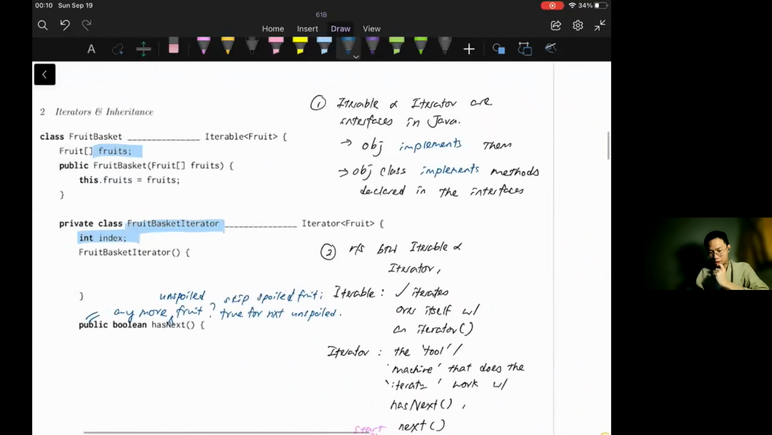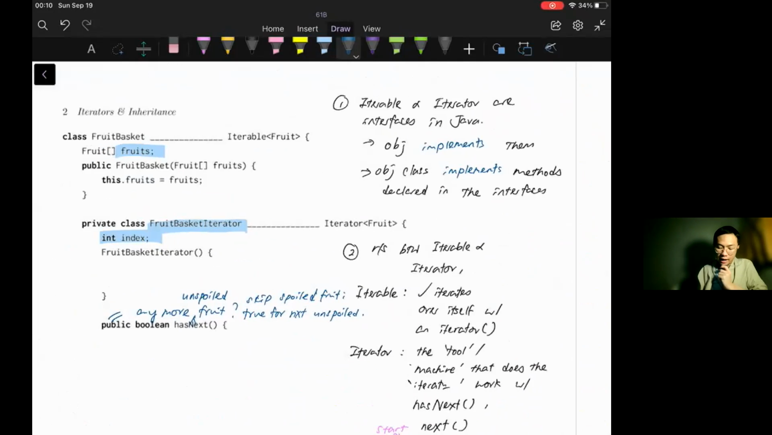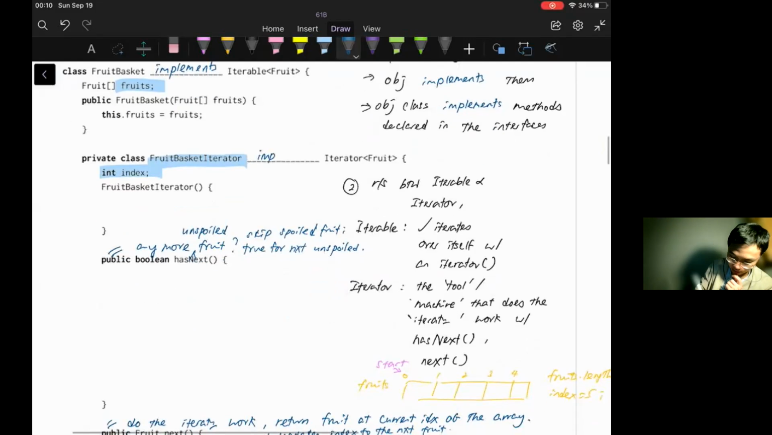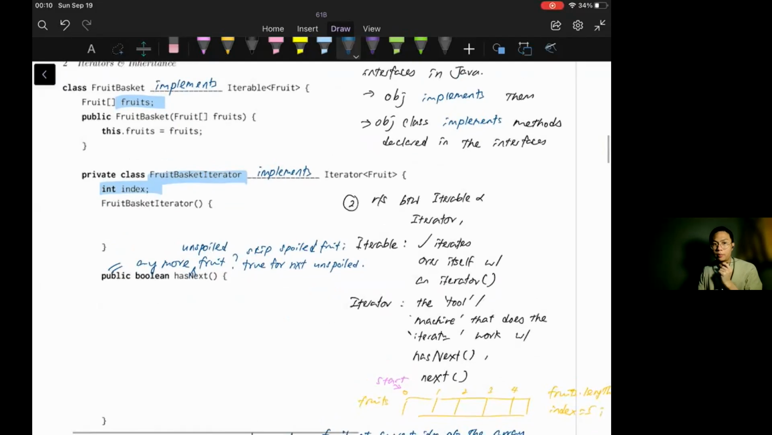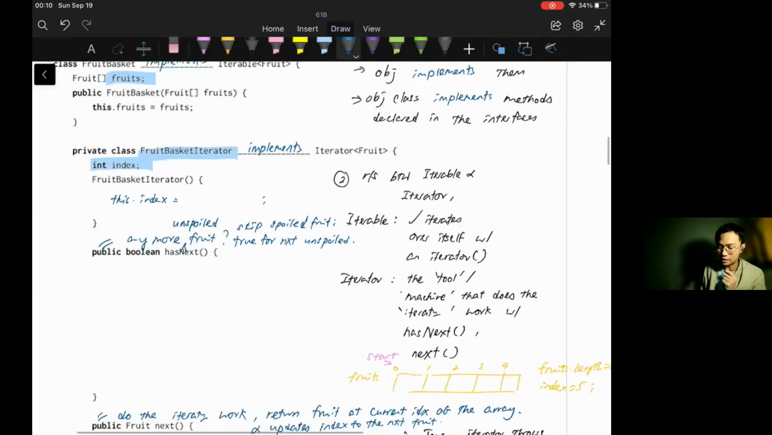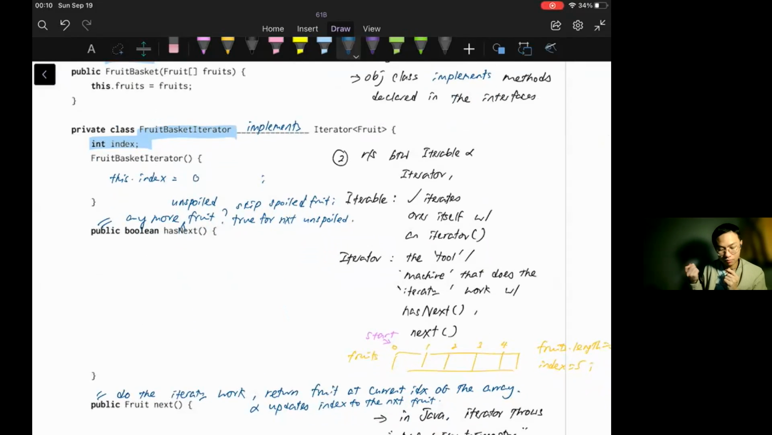So let's look at the implementation of the code. As explained earlier, fruit basket would implement the iterable interface, and fruit basket iterator would implement the iterator interface. At the constructor of fruit basket iterator, we know that instance variables are normally instantiated at the constructor, so we can write out the start index first. We also know that when an iterator is being instantiated, we are at the start of the fruit array, so it will just be 0.